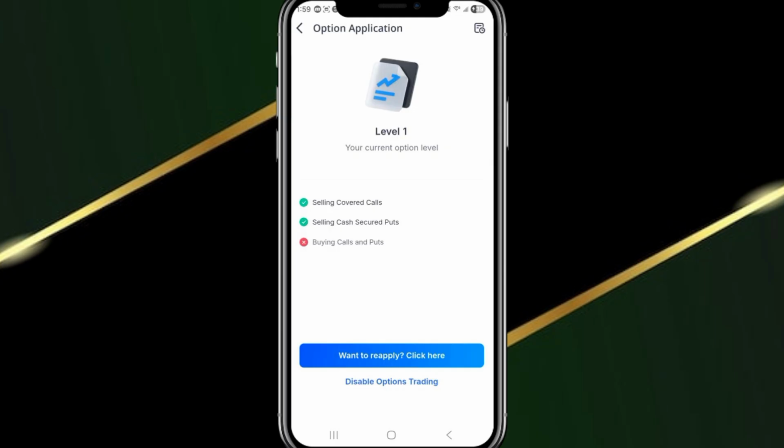Once you've submitted the application, Webull will review it. Typically, the review process takes between 24 to 48 hours, so keep an eye on your email or app notifications for any updates regarding your approval status. Once approved, you'll receive a notification and you'll be all set to start trading options on Webull. It's an exciting step towards diversifying your investment strategies and potentially increasing your trading profits.